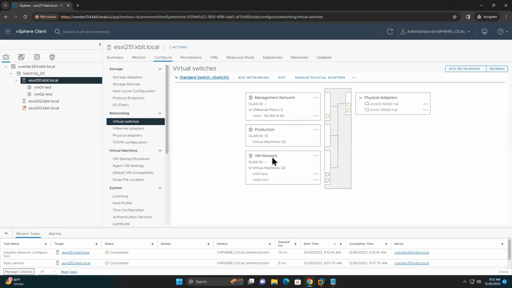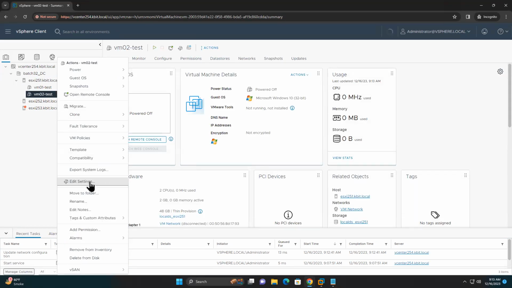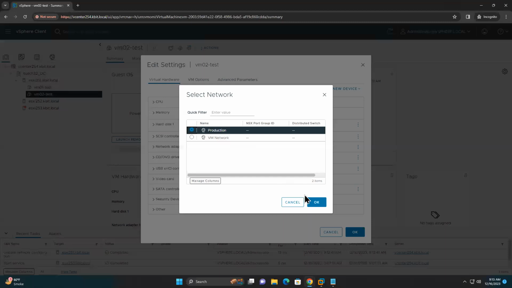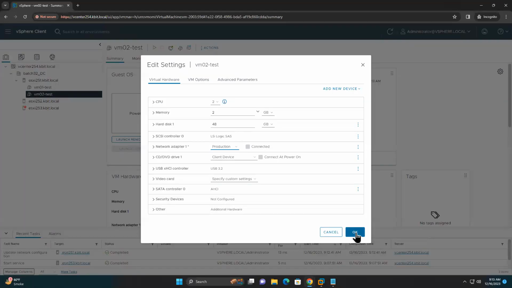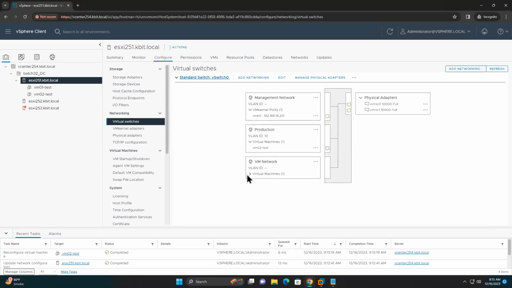But VM02 is still connected to VM Network. So on the virtual machine, you need to right click and click Edit Settings. From here, next to Network Adapter, you can browse and you should see the production port group, and you can click OK, and click OK. And finally, from here, you can confirm that VM02 is connected to the production port group, and VM1 is connected to the default virtual machine port group.